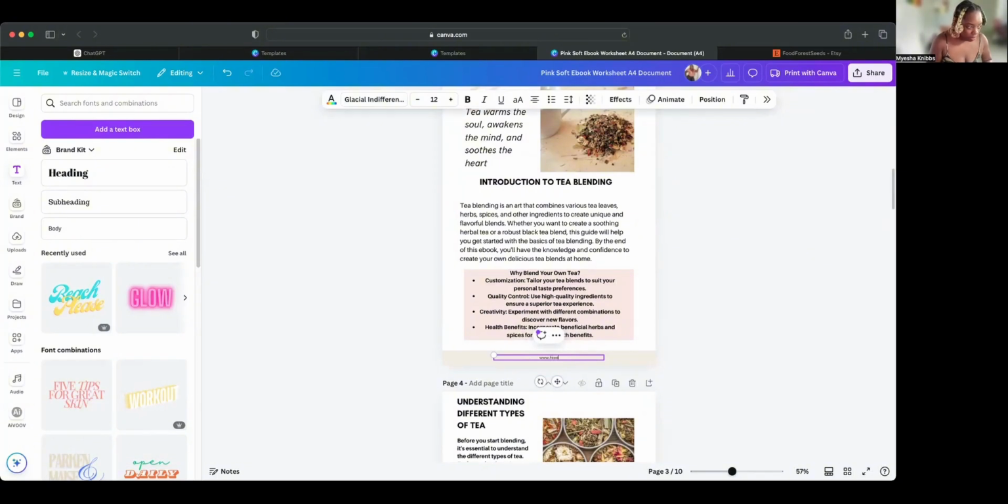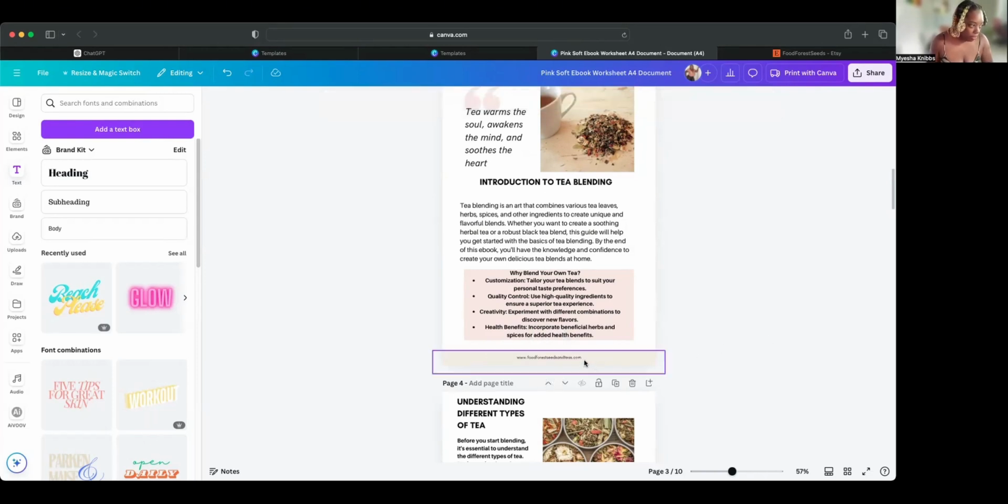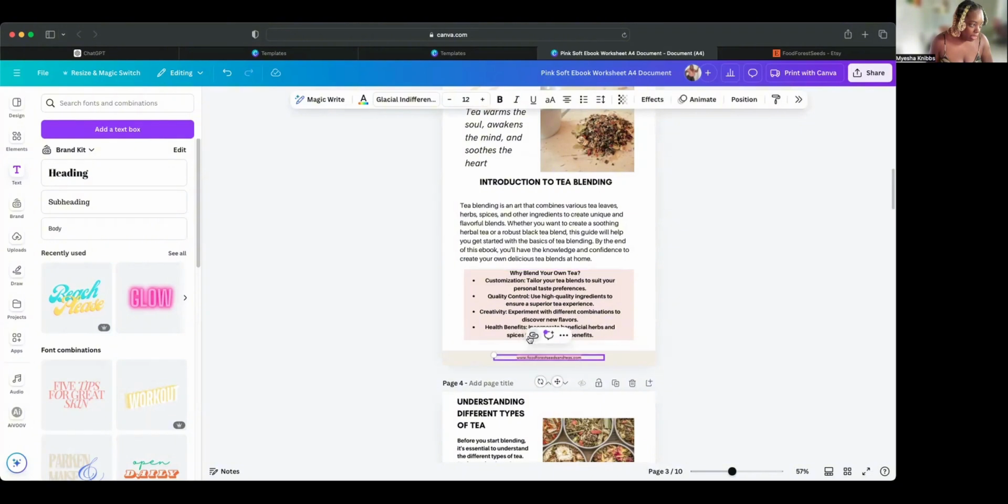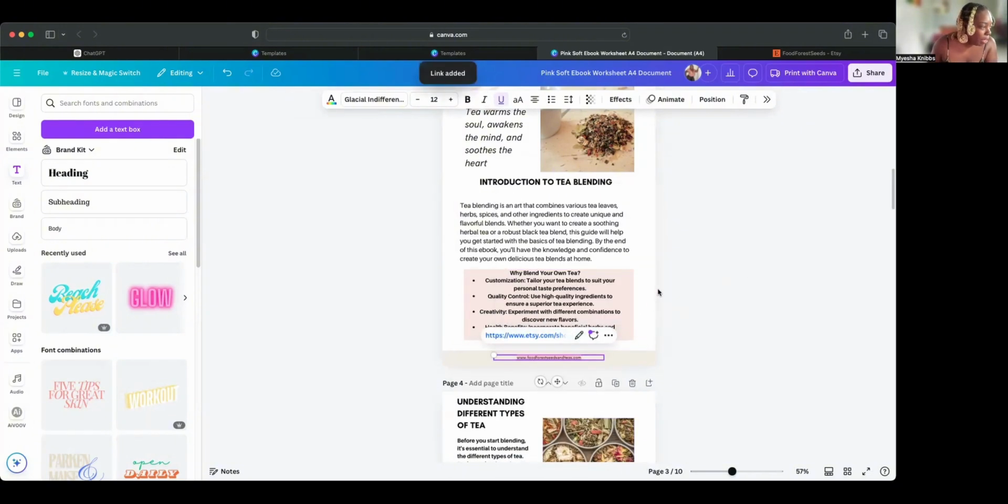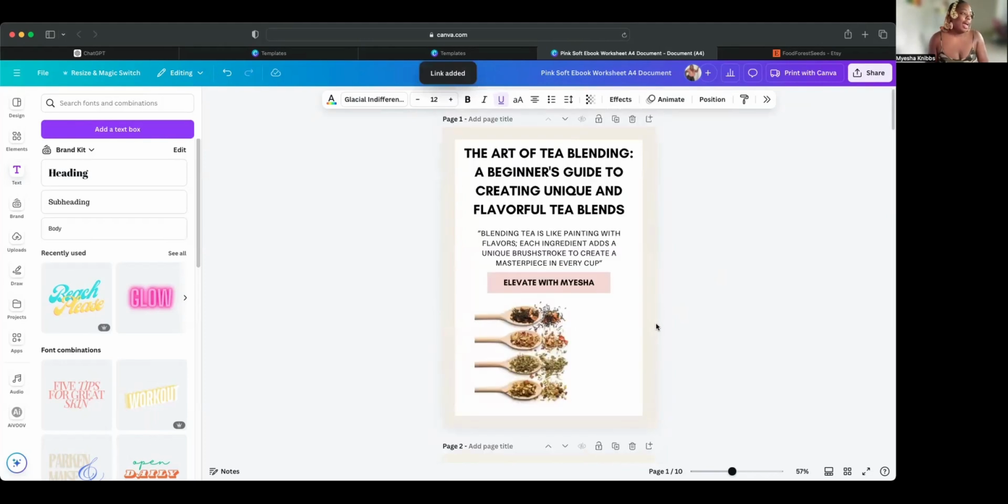Food, forest, seeds, and teas.com, right? So we got food, forest, seeds, and teas. That's my business. And that is it. So of course it says Elevate with Maisha, but I'll put my name. There we go. So guys, this is what you do.